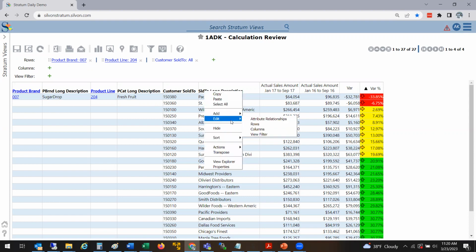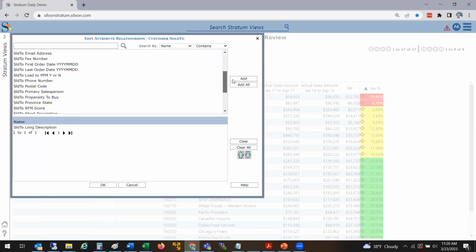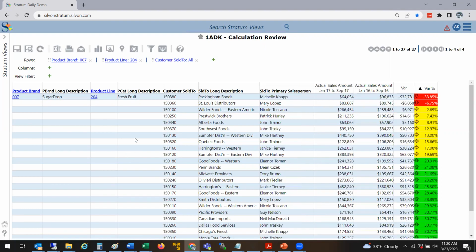And of course, I can add in their attributes. Maybe I want to see who the sales rep is for these guys. So I can bring in the primary salesperson as an attribute. And there they are. So now I know who manages these accounts. So with the additional attributes, you can pop in at any given moment for any one of your dimensions, right? So, that worked out pretty good.